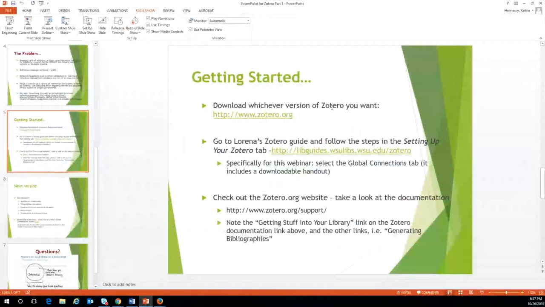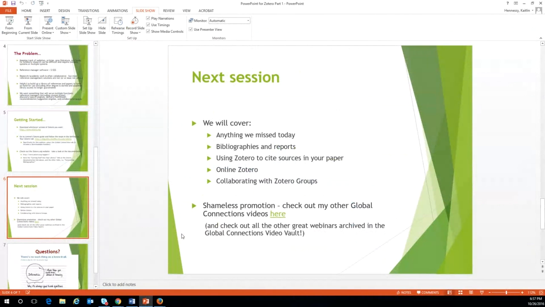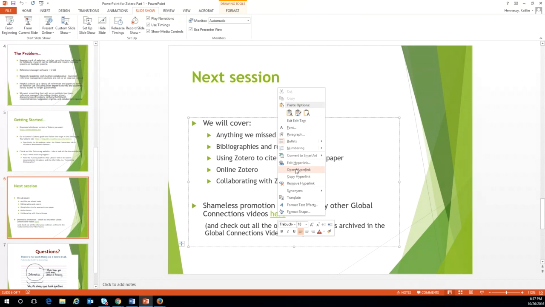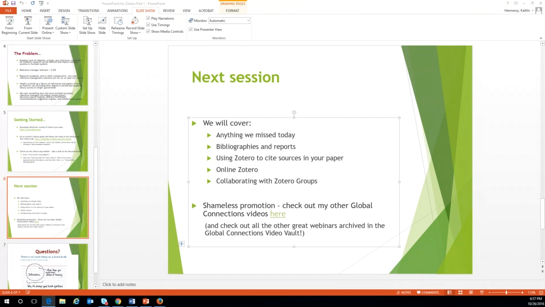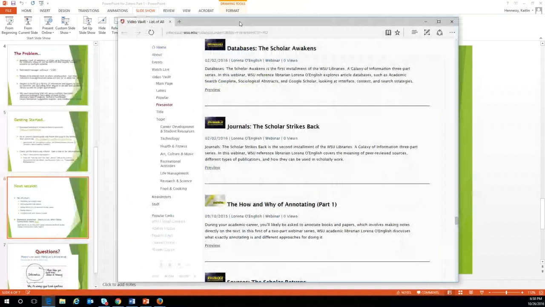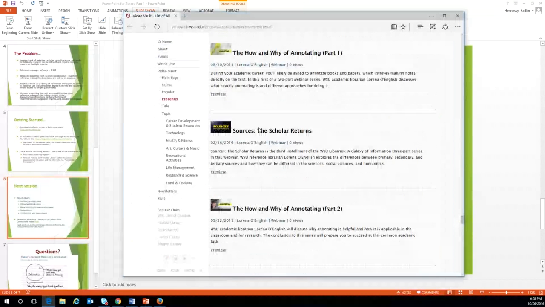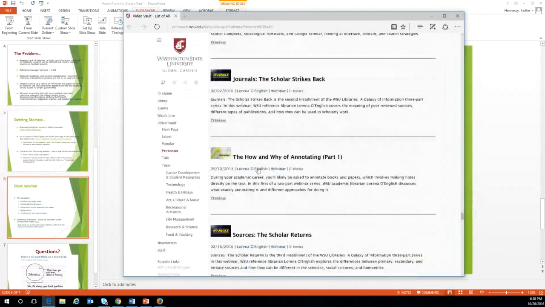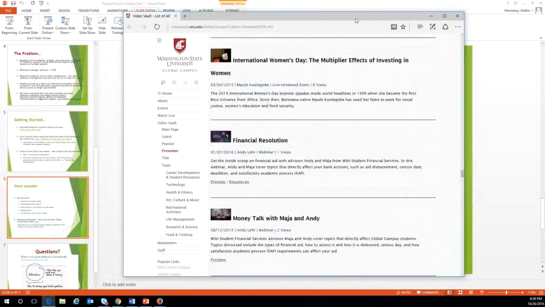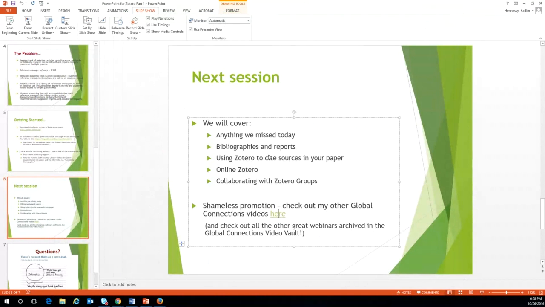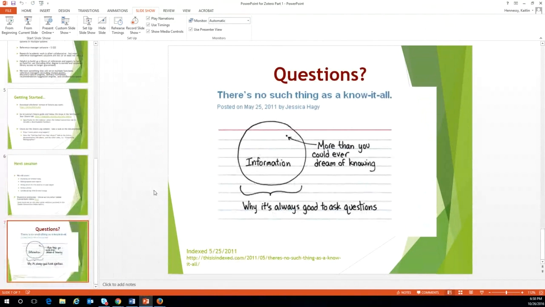So I'm going to actually go back to my PowerPoint here. And next week, what we're going to do is talk about using Zotero to get stuff out in bibliographies and citation. We're going to talk about the online version of Zotero, collaborating with Zotero groups. And I cannot help myself, but I have to mention that I have done a number of these other webinars on working with databases and annotation and working with sources, and I encourage people to take a look at them, as well as all of the other things that are available through the Global Connections vault with lots of information here. So lots of information I threw at you. We have 2 minutes, but I'm ready to answer any questions y'all might have.